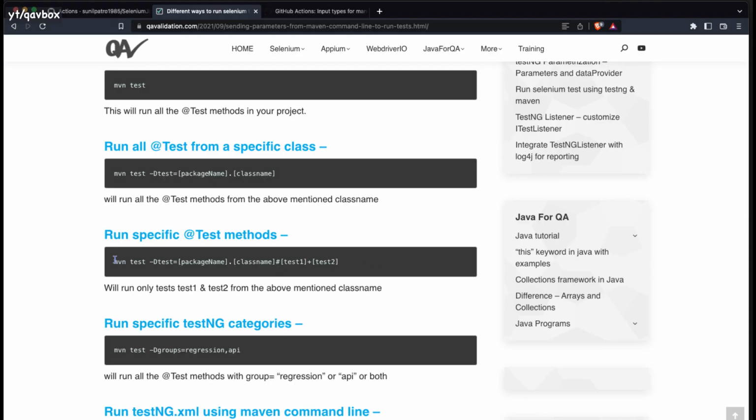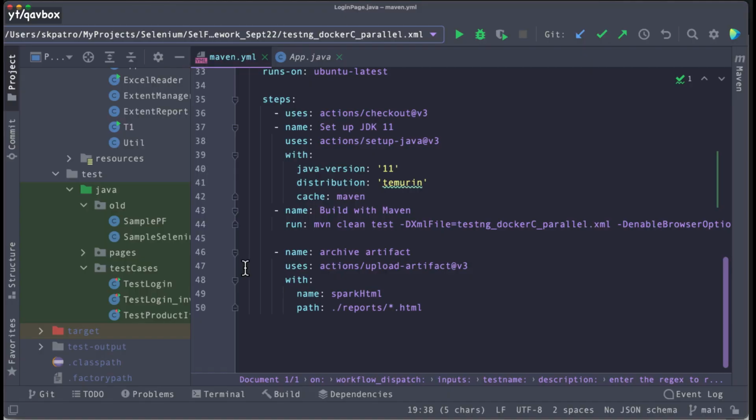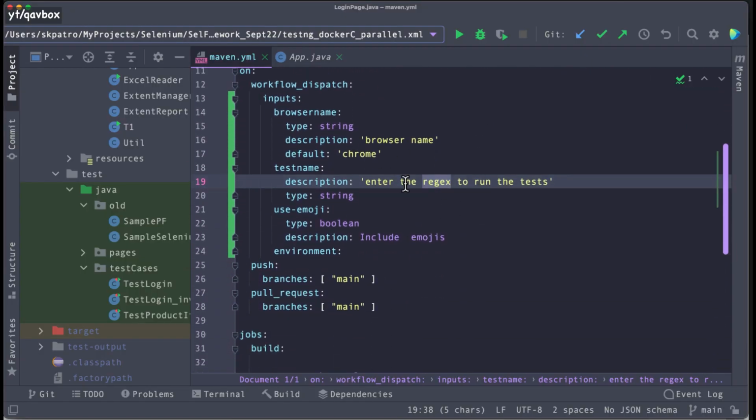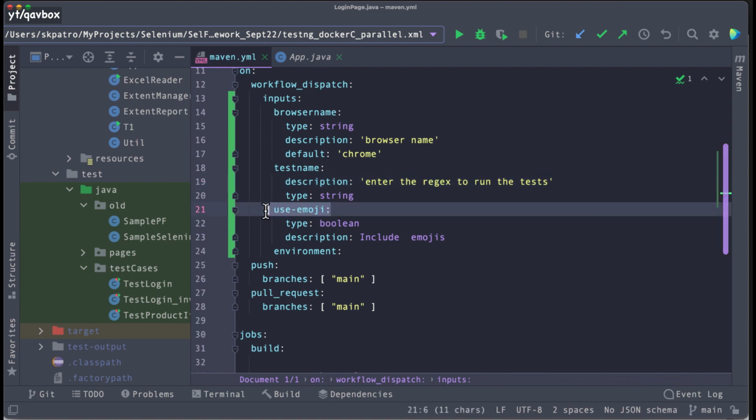If you see that maven test -d test, and this is very much flexible actually. So depending on whether you want to run a group, a particular package name, class name, or multiple test cases, single test case name, all these things you can specify into that. So I'm just keeping that as a regular expression there. Okay, and it is not required. I will tell you why exactly this is not required.